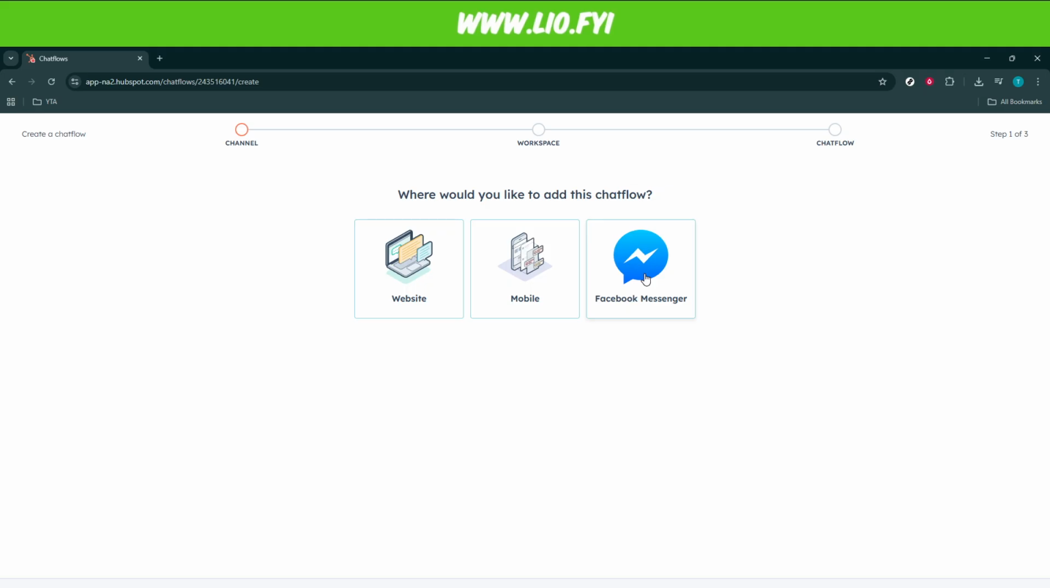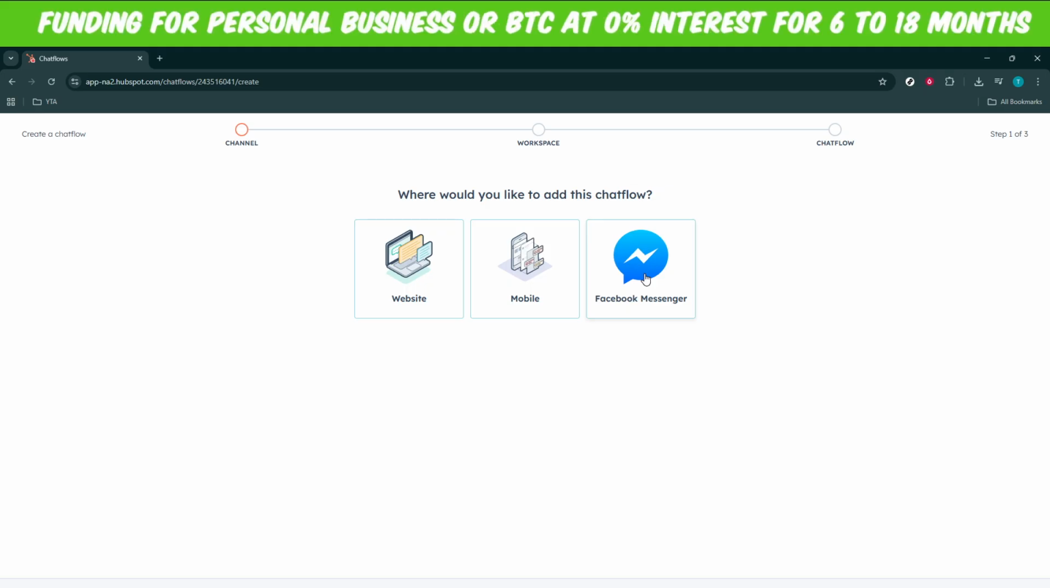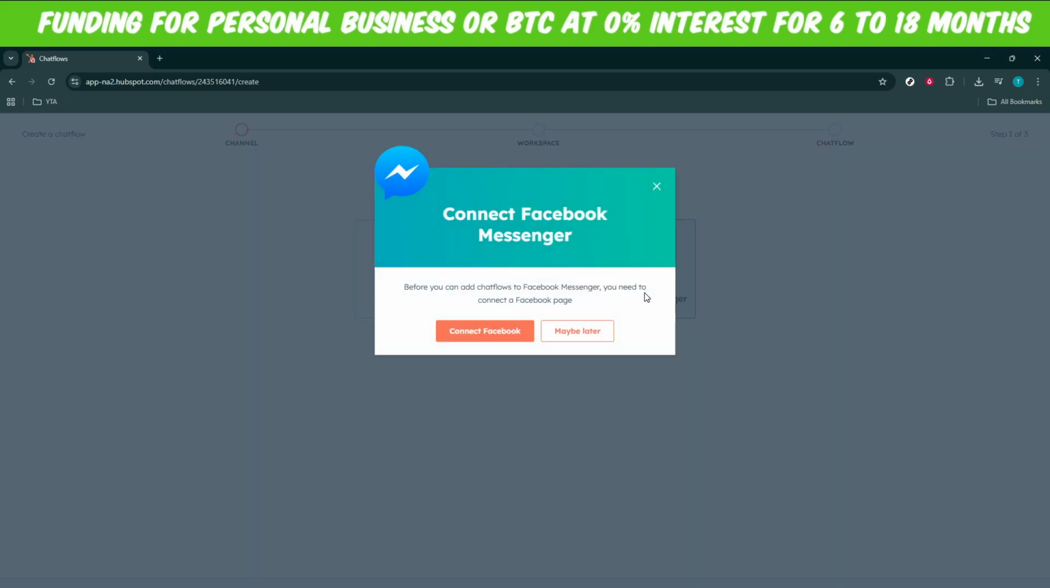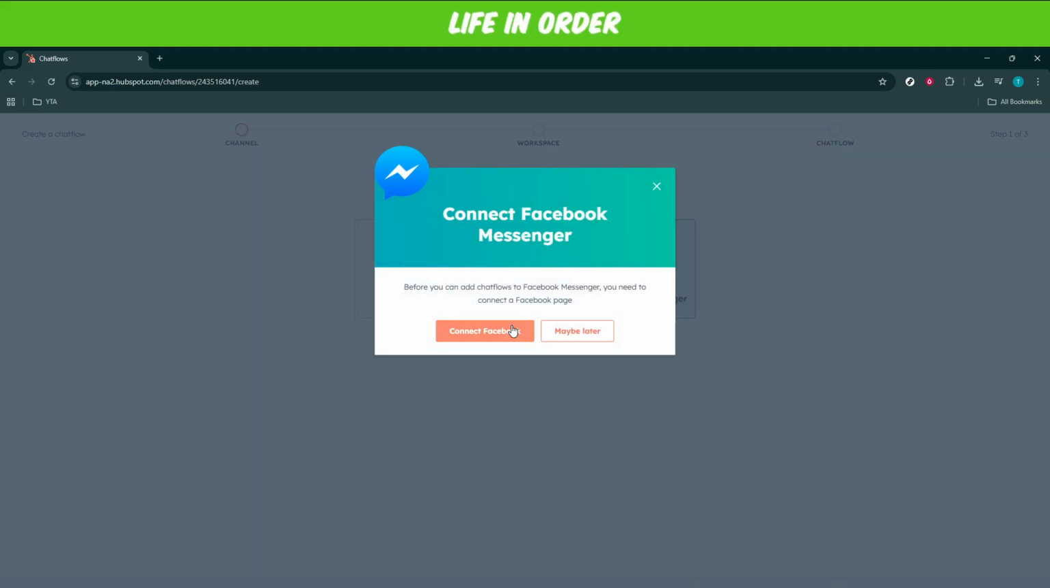Now, the next step involves choosing the platform that your chat flow will be used on. Since we're integrating with Messenger, you'll want to select the Messenger option from the list. This choice tells HubSpot that you're setting up a chat flow specifically for Facebook Messenger interactions.